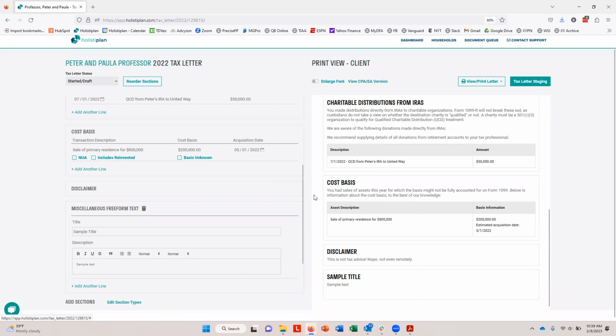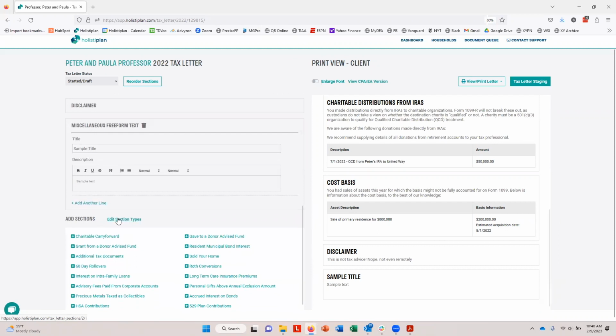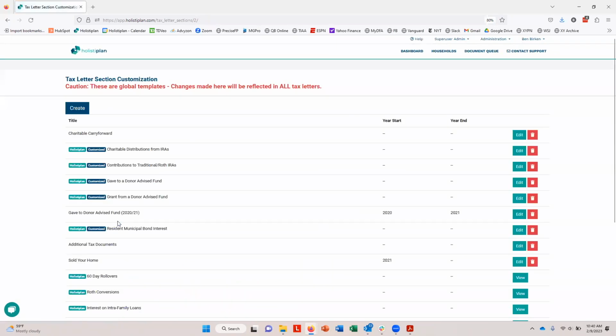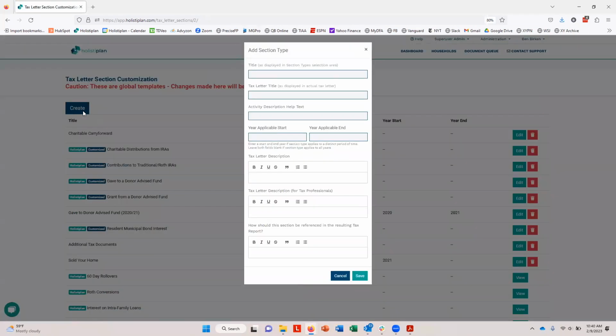If you wanted to do something that was more universal across all of your clients' tax letters, you can do that too by navigating down to the edit section types. Click on that. And in here, you have a couple of different functionality pieces. The first is that you can create a section, right? This will create a section that will now be in that bullpen of possible sections for you to choose across all of your clients, not just the one that you happen to be working on.